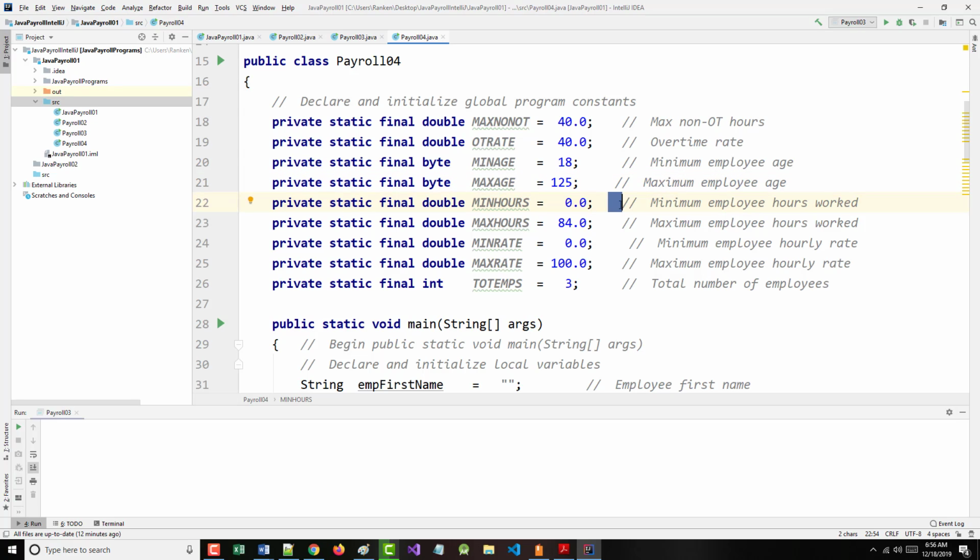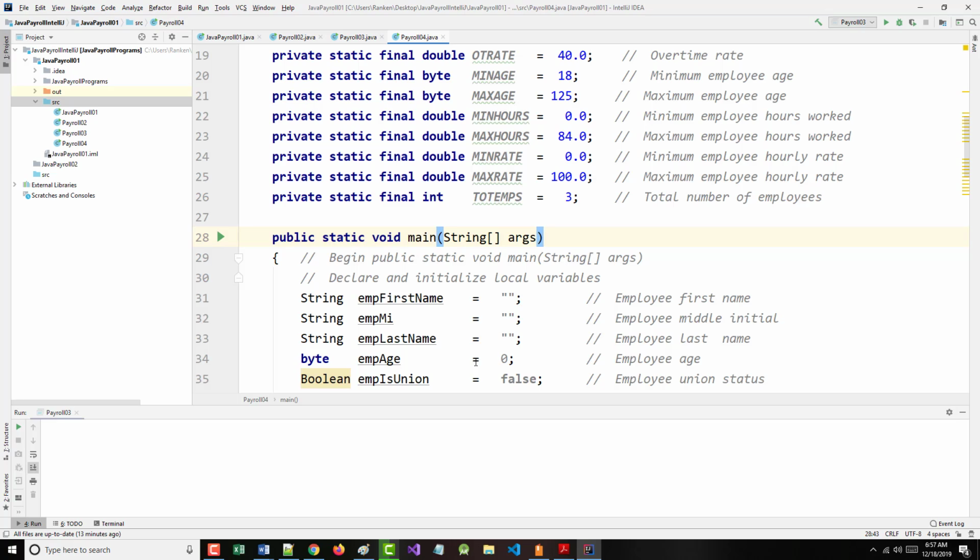Looks good to me. All right. Somehow that looks funky. I don't know why. I don't care right now. That's good. All right. Still want my first name, my middle initial, my last name, my age, my union, my employee number, my hours worked, my hourly rate, and my gross pay. Still want all of those.